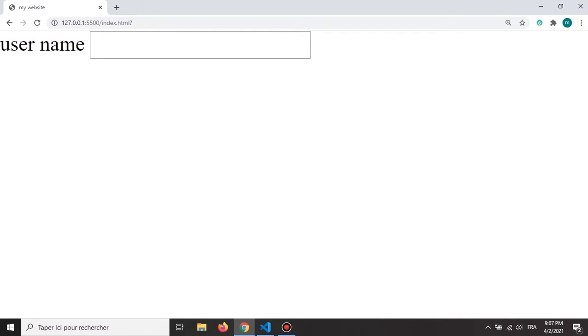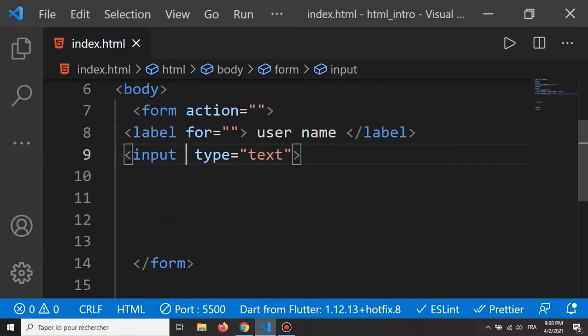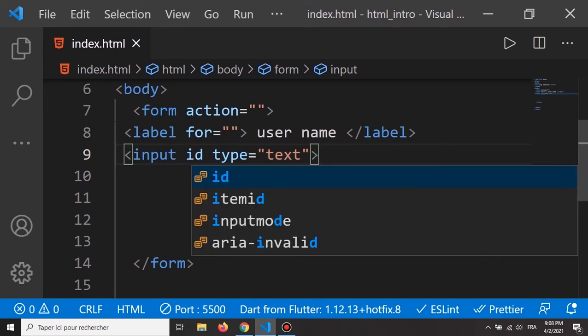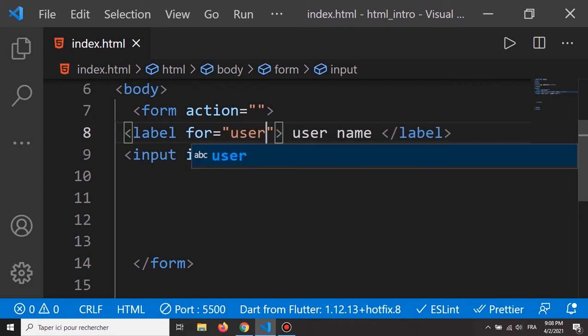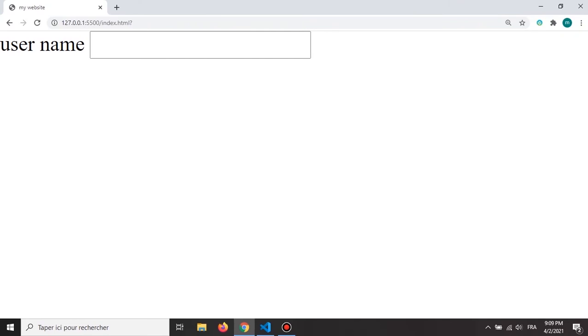Now one thing we can notice is that if I click on username, nothing is going to happen to the box. Now let's change that in VS Code. In the input element we're going to add an identification, which is id, and here we're going to call it user. And for the label, the for attribute, we're going to put user. Now let's check the browser, and I'm going to click on username. And we can see that the label and the input are linked.